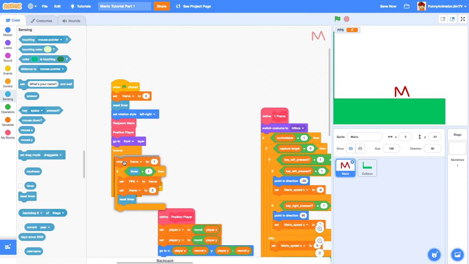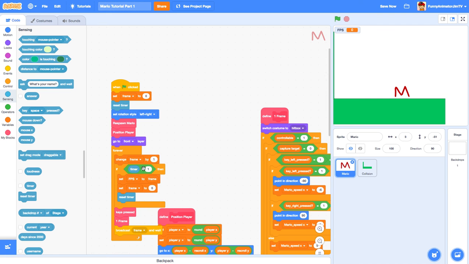And you want to put this right inside our forever loop like this. Do not put it at the end. Do not put it after this broadcast frame and wait. Because if you put anything after the broadcast frame and wait, that will lower your frame rate. So put it at the top. Always keep the broadcast frame and wait at the very end of the forever loop.